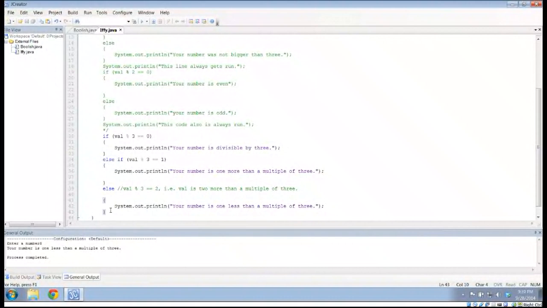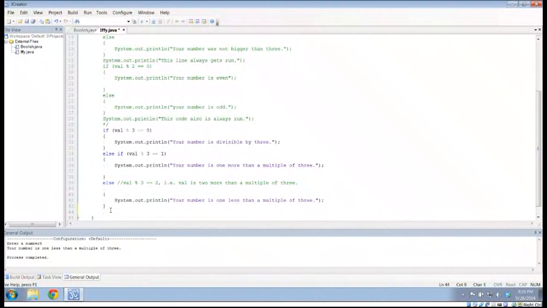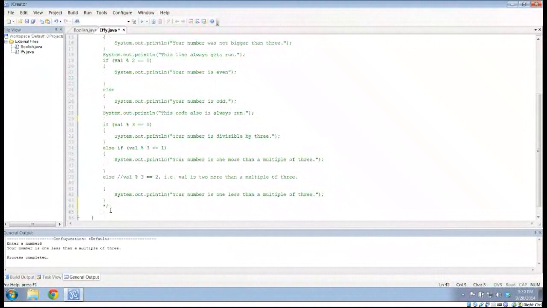So one of the things that I can do, I'm going to go ahead and block code some more here. I'm going to block out everything up to what I've already typed. And I want to use those logical operators that we talked about. So I want to do something like if val is greater than 3 and val mod 3 is equal to 0.